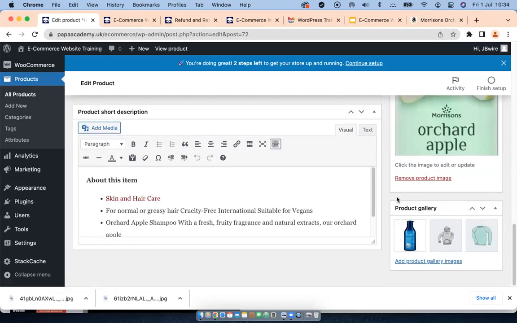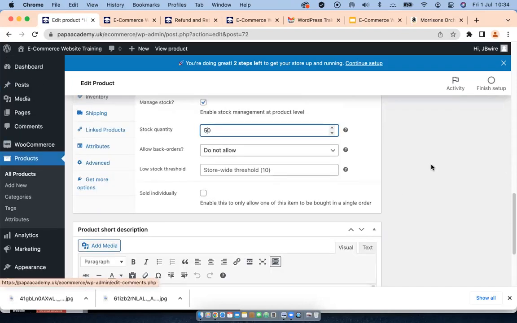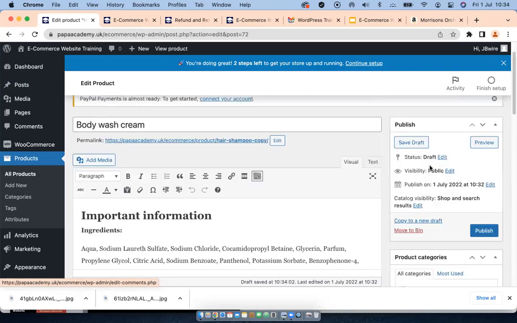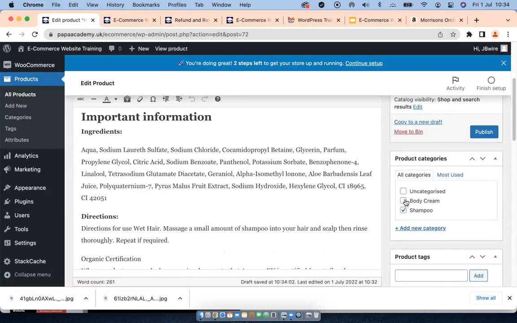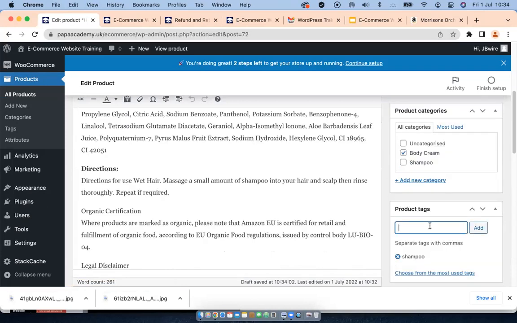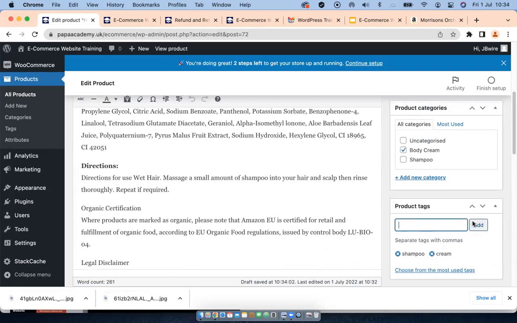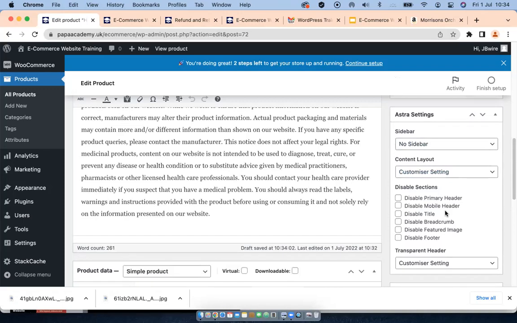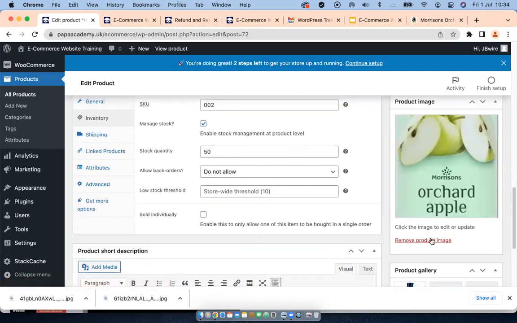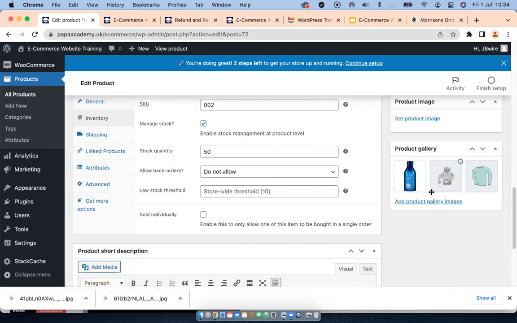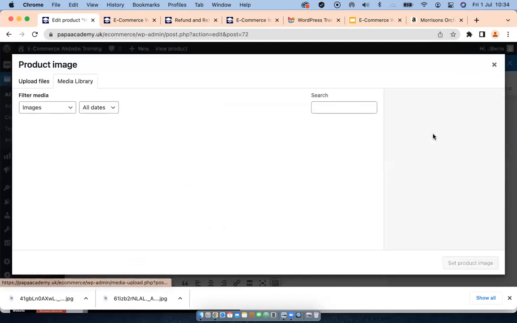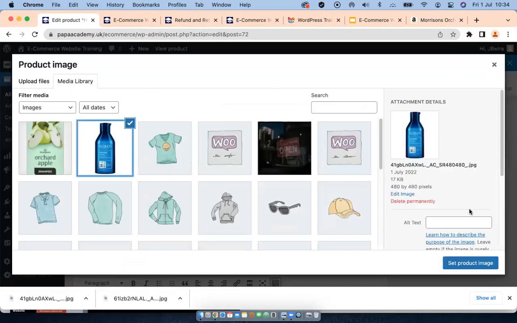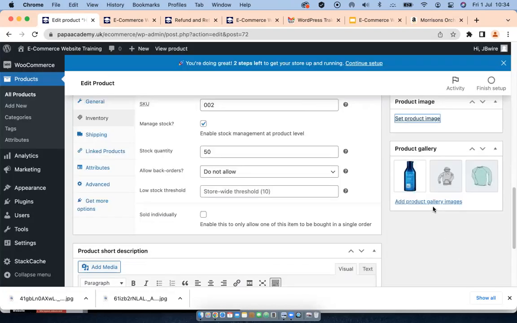The rest is going to stay the same. Only I'm going to change the category and put it in body cream, not shampoo. And then the tag, I'm going to use cream as my tag. When people are searching my shop, they can use cream and get to that. No sidebar, I'm not changing these settings. Then the product image, I'm going to remove this and use a different one. So I'm going to use this one as the product image.